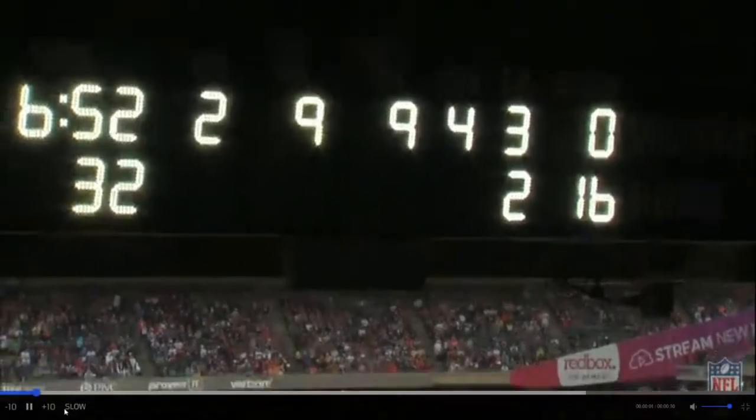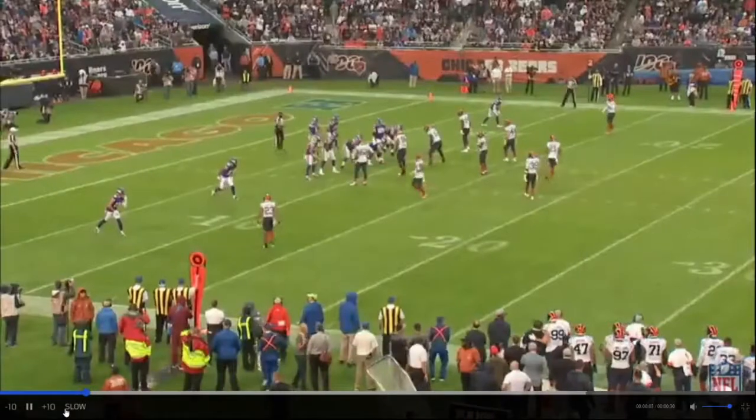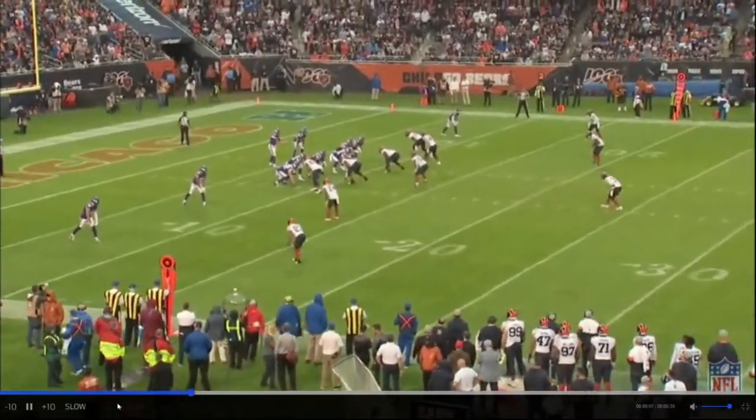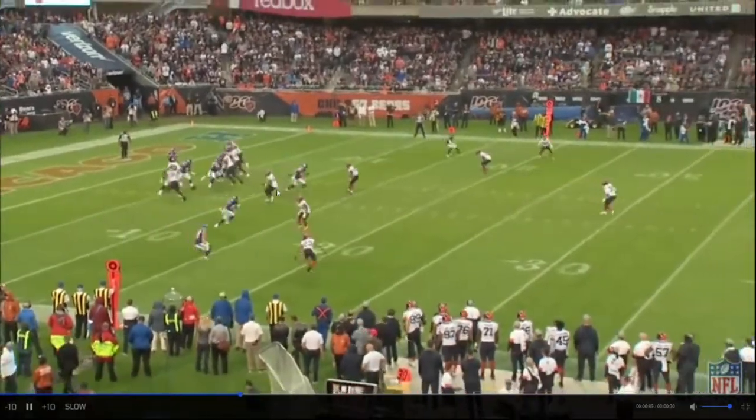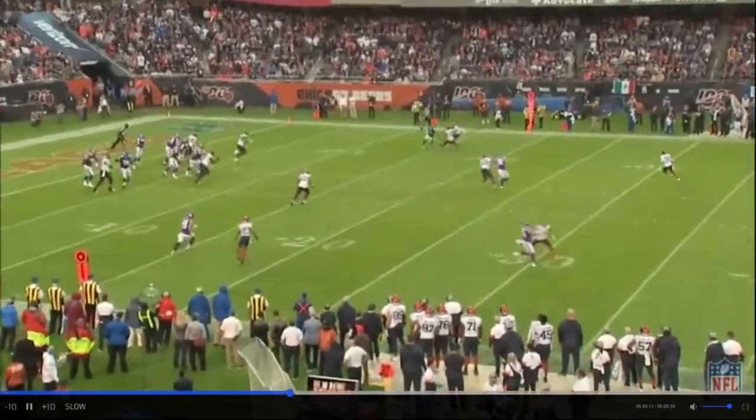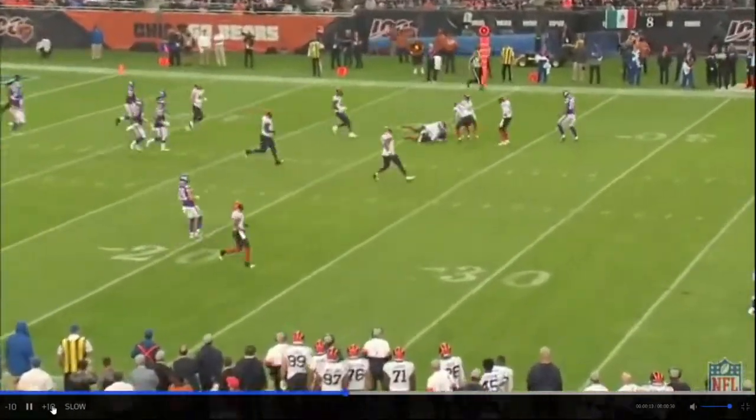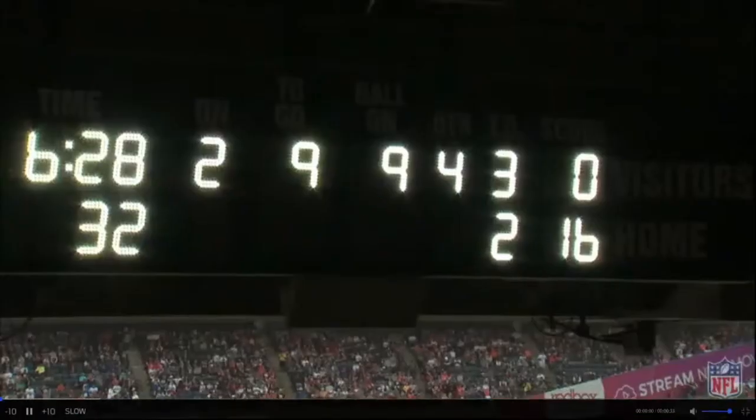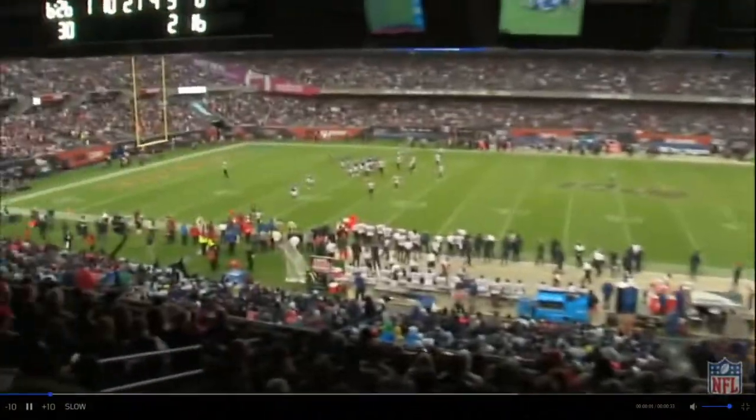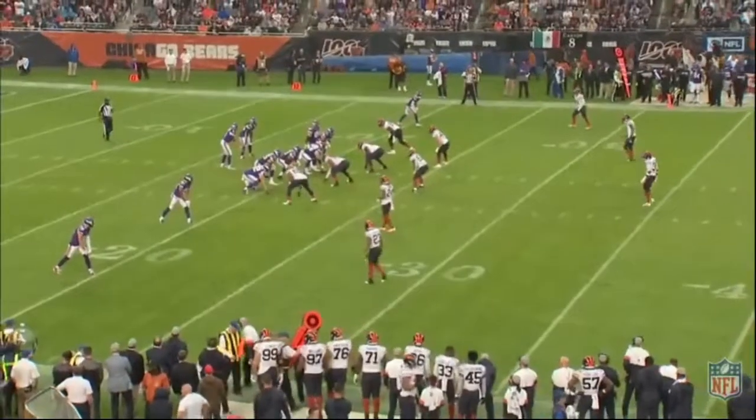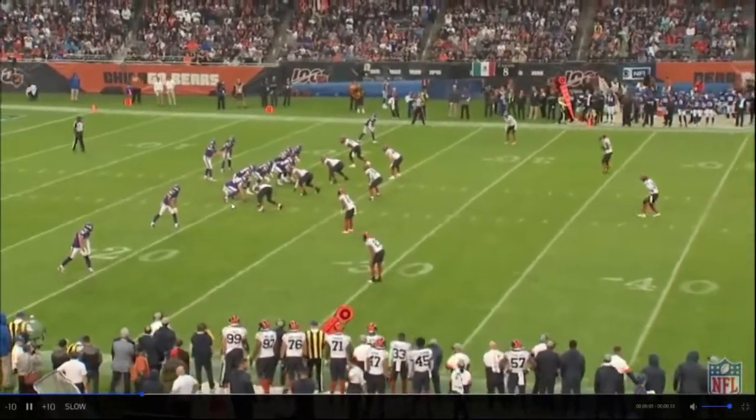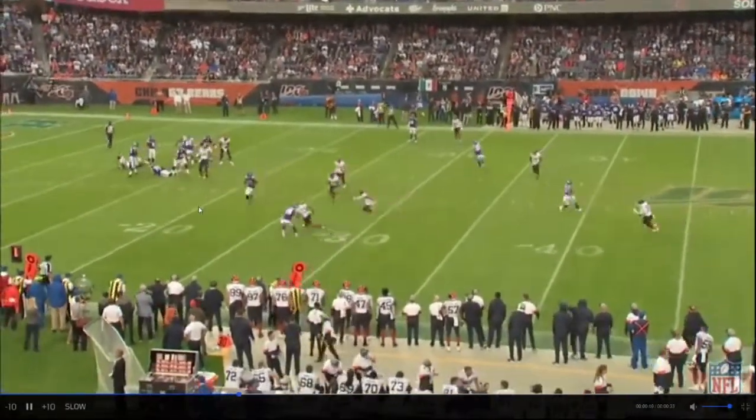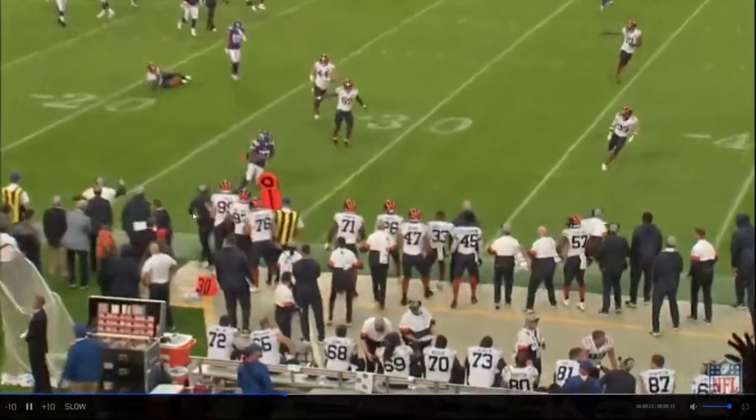So 2nd and 9, 4th quarter, still 16-0. I believe Khalil's dropping in coverage on this play, for whatever reason. So let's go to the next one. So we got 1st and 10. Khalil's on our left side. Ooh, that was nice. Little dump off to the run.